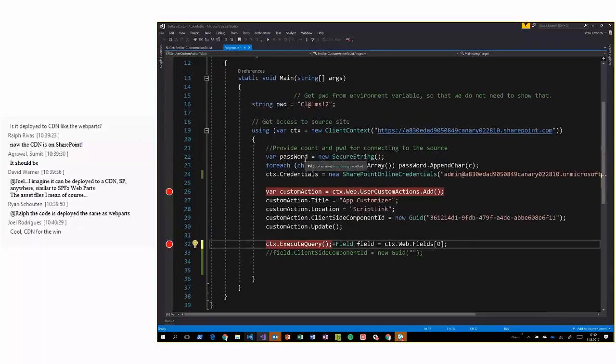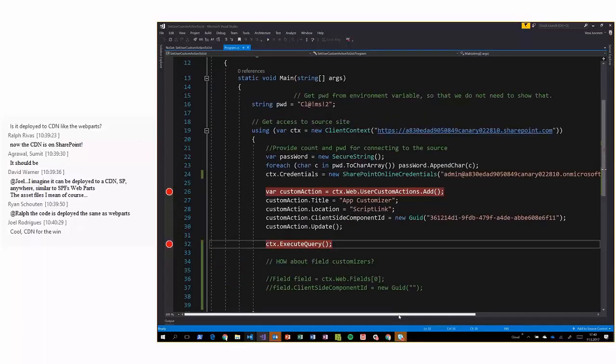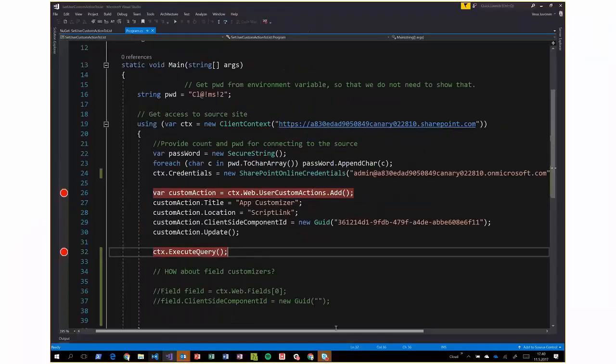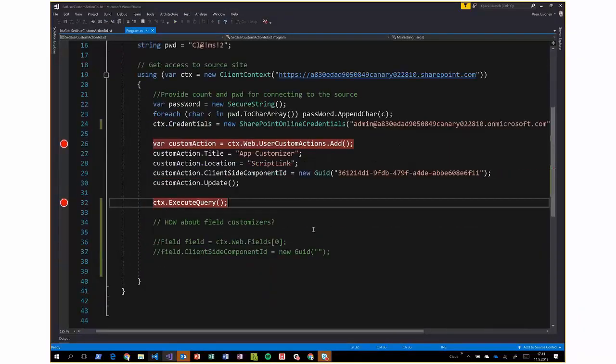super simplistic piece of CSOM code. It could be REST code as well, could be JavaScript, doesn't matter. I'm a classic C# guy, or classic farm solution guy actually, so I use CSOM for doing this. And what I'm doing here is that I'm essentially taking an instance of the user custom action collection. Then I'm saying that that's an application customizer. It's a script link, so it will be rendered as an embedded JavaScript on the site collection.